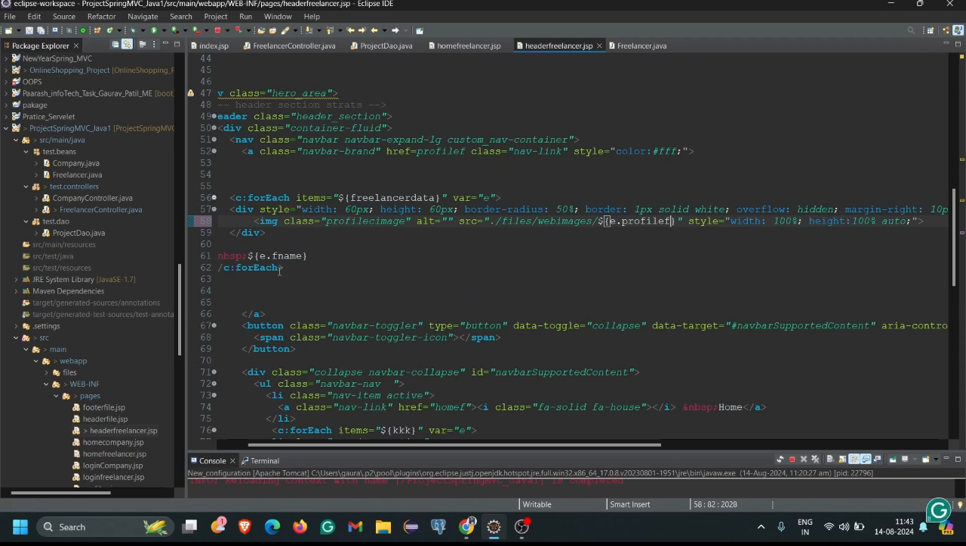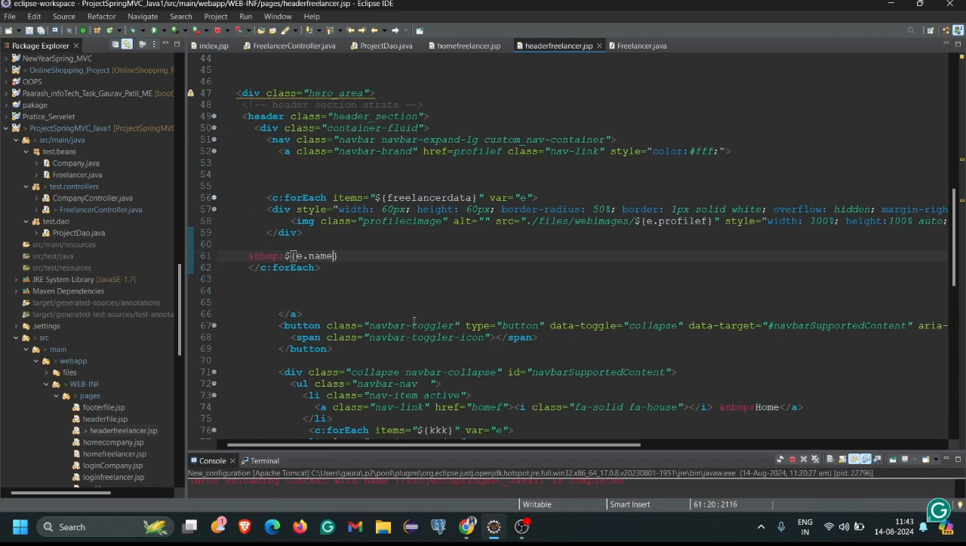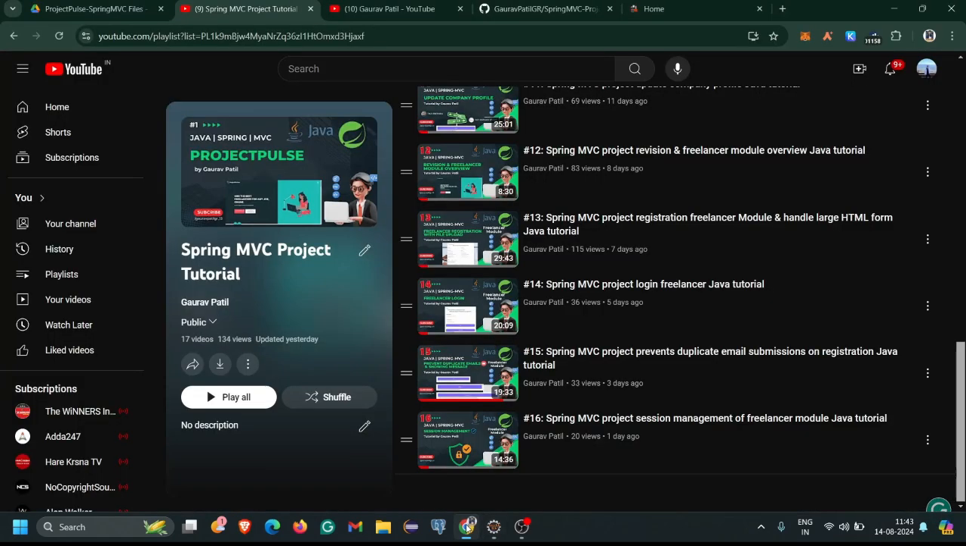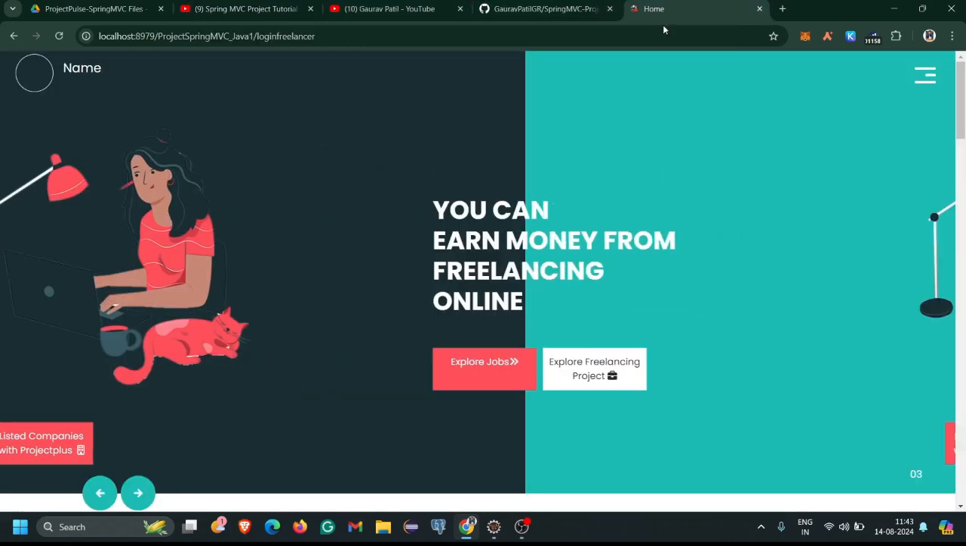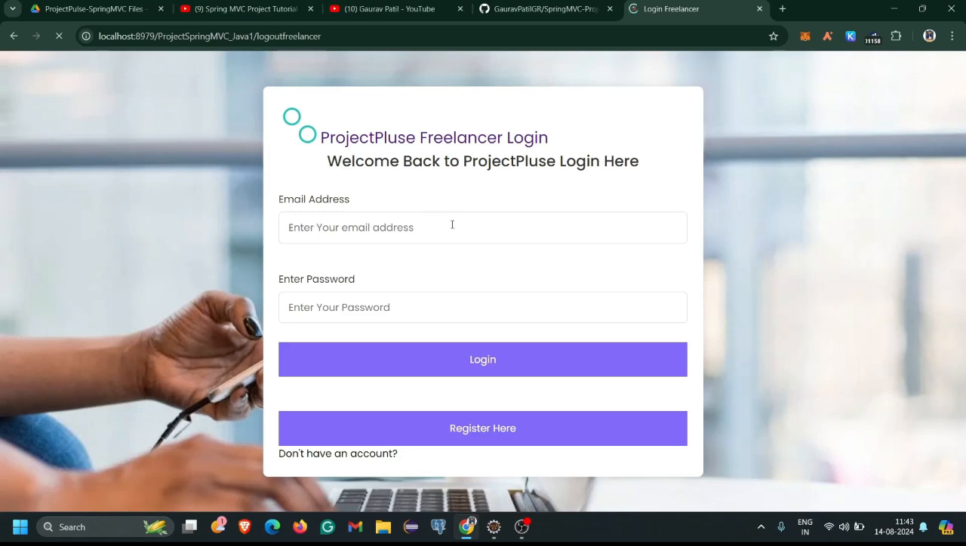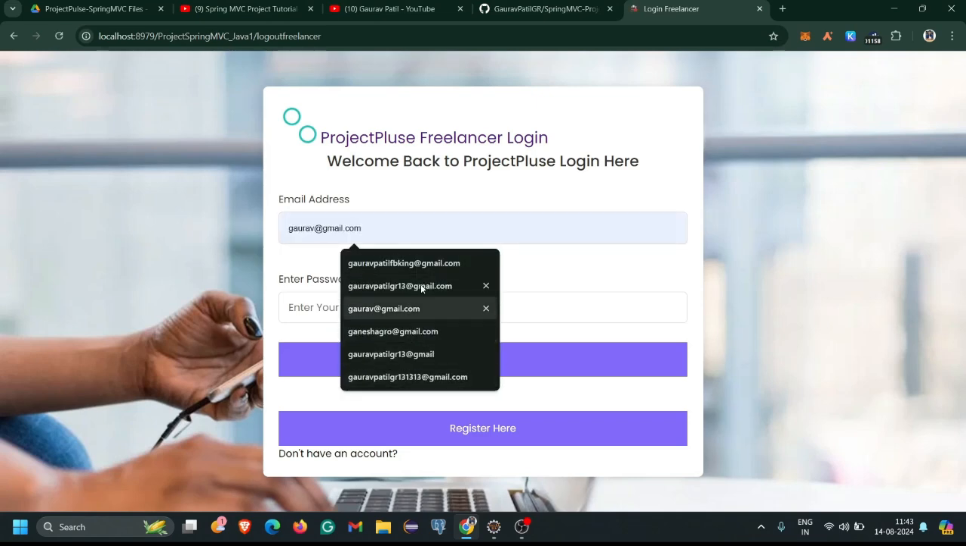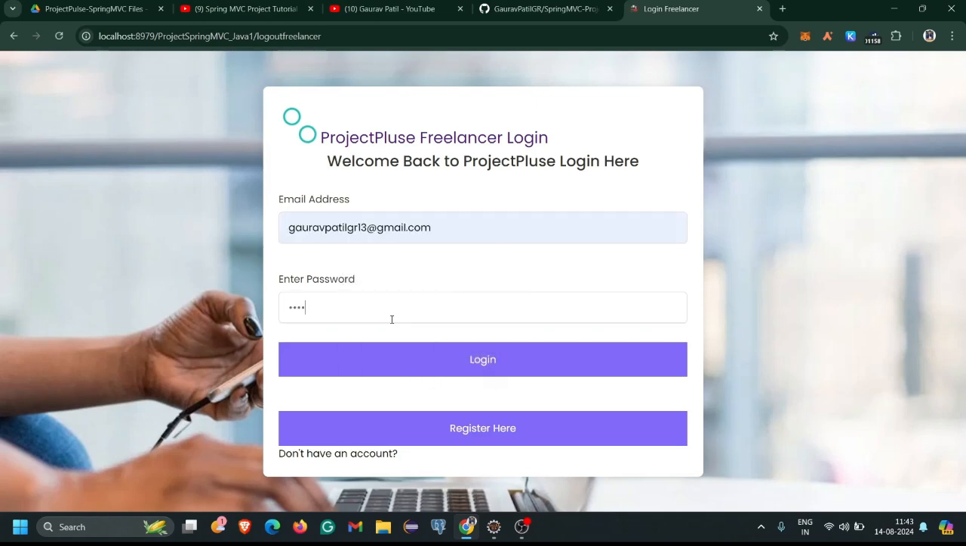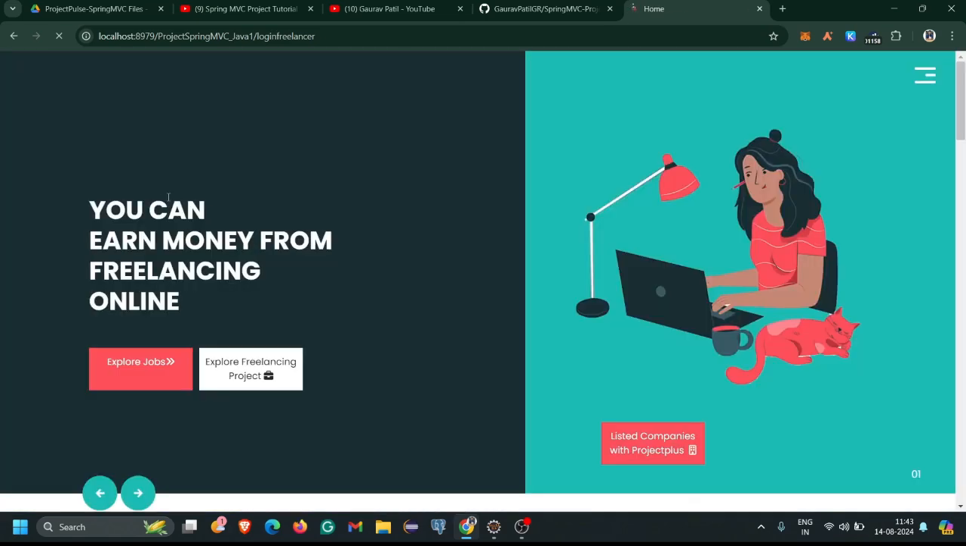Similarly, we have to paste our freelancer name. So we write a dollar sign, then e dot name. Okay, so I think we have done our things. I'm just checking whether it is working or not. For that I log out from here and log in to my account again. So this one, 4545, click on enter. Let's check whether it is working or not.